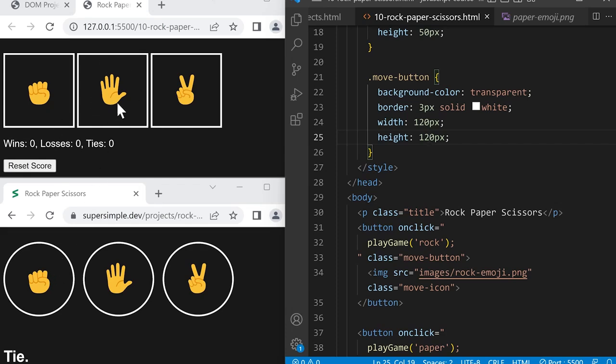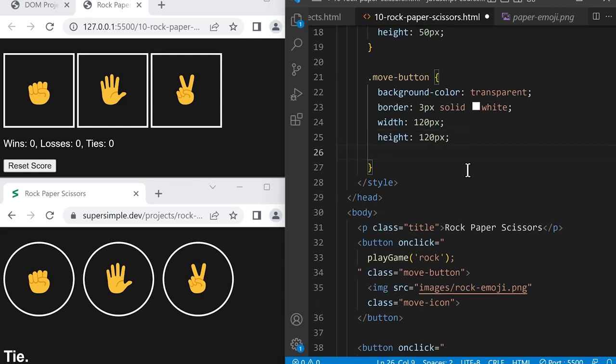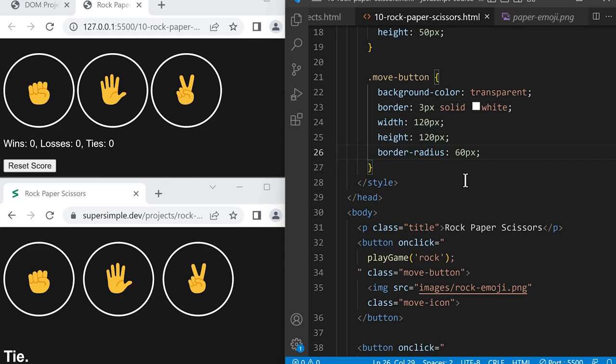Now let's make these buttons round. And the property for that is called border-radius, and to know how much we need to make it round, we can set it to half of the width or the height. So we'll set it to 60 pixels and save. Okay, so it's coming along really well.